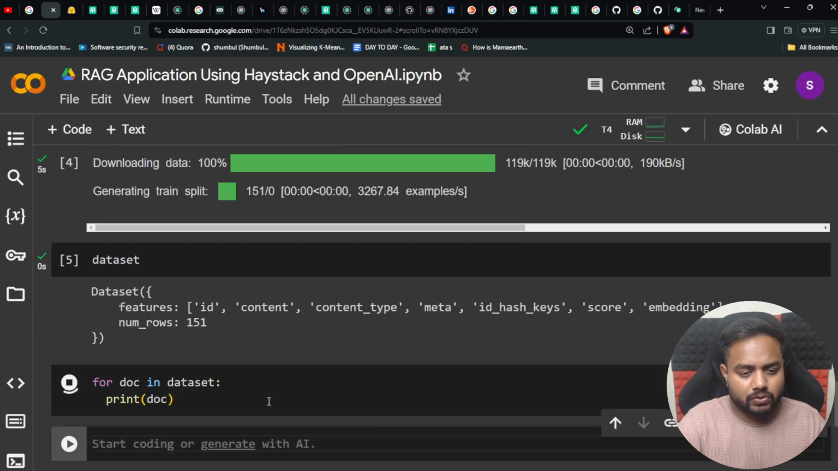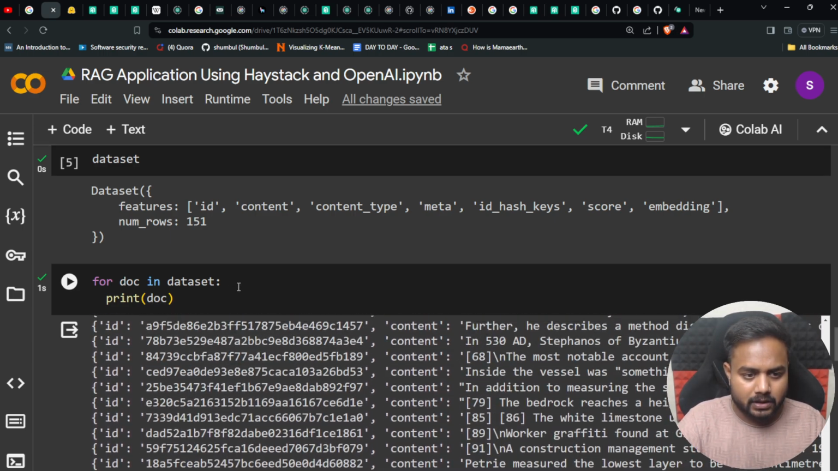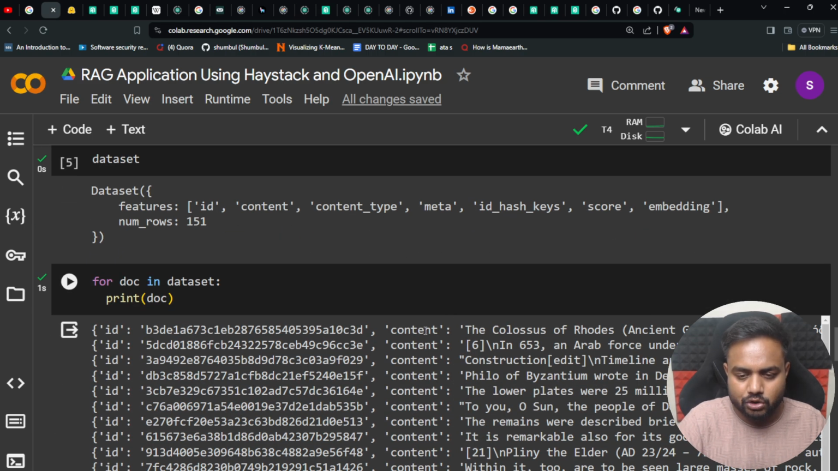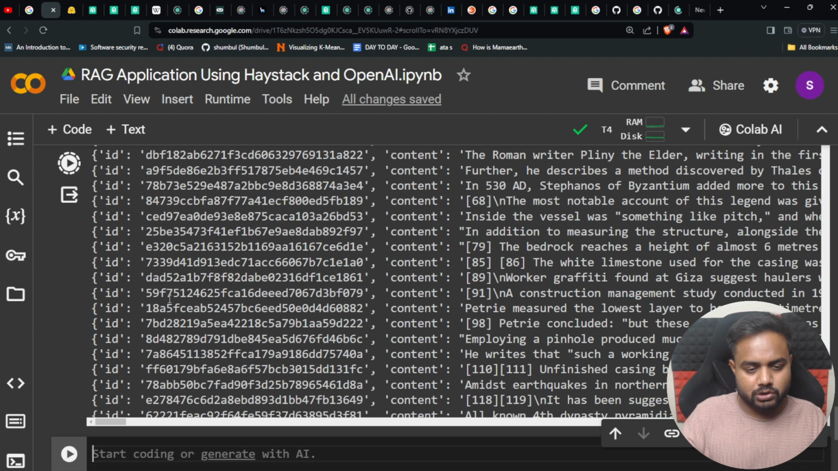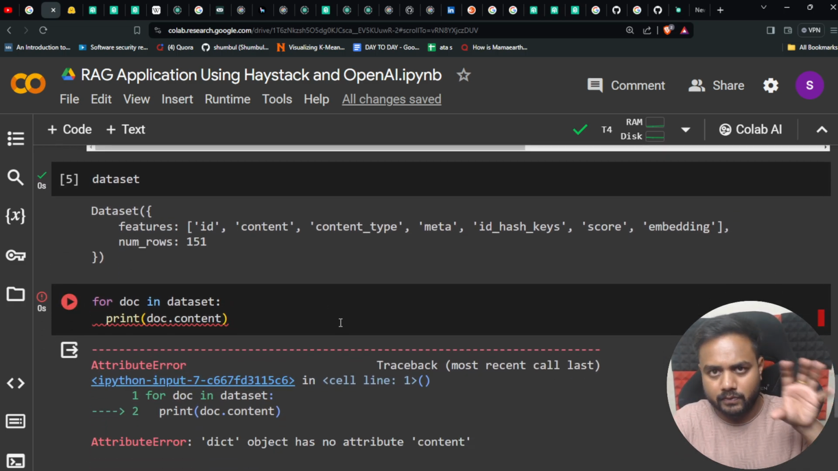Now let me show you, we have this ID, content, and all, right? So if I explore it, in this content you will be able to find the data. So simply if I write content dot content, here you will be able to get the data. Now this data is available in the form of a table, right?